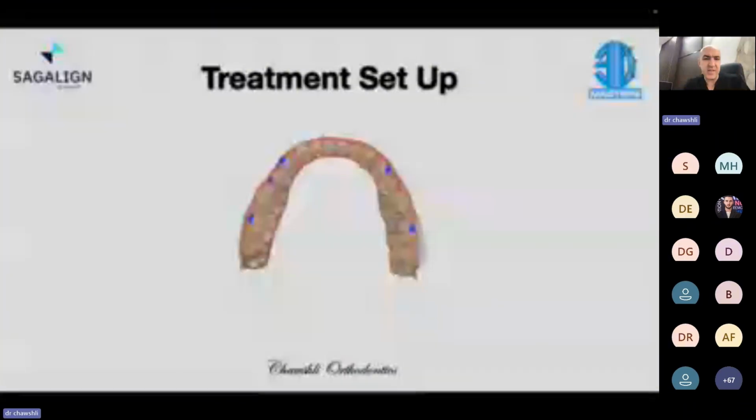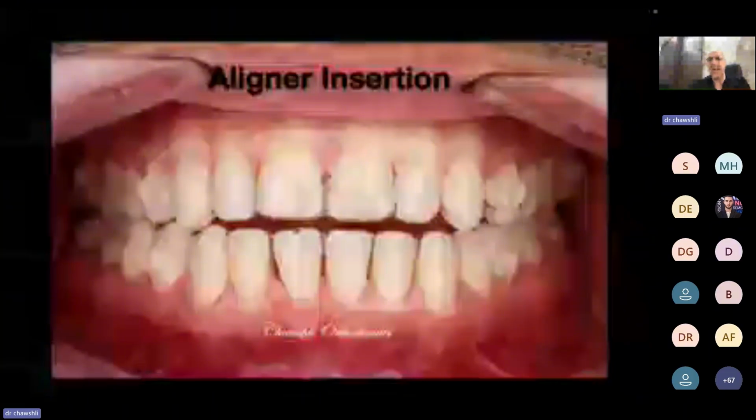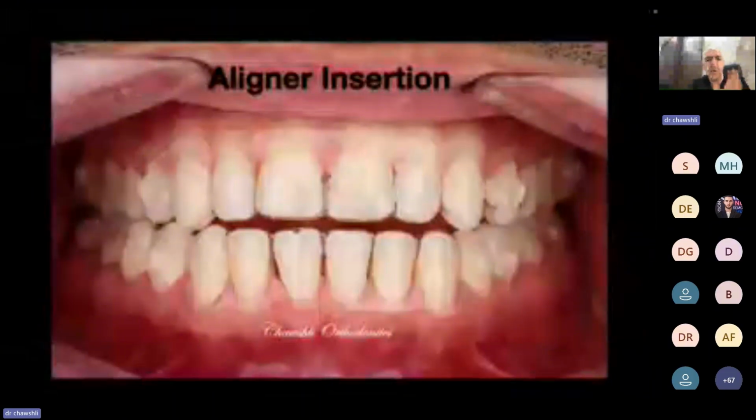The lab added the attachment. This is a good point, but the movement was wrong. After the rotation, we need to make extrusion. So do not do both together. As you see, there were two phases, but the phases increased to three, I think to four, because we had a problem with this tooth. So attachments were added, with extended border aligners.